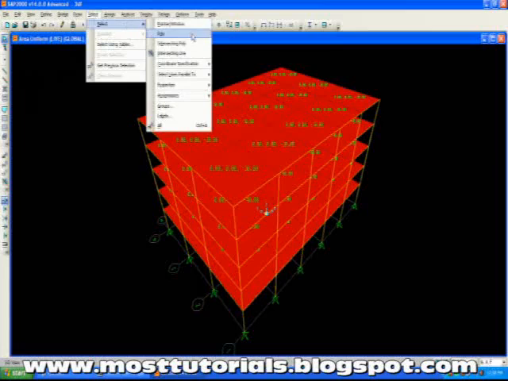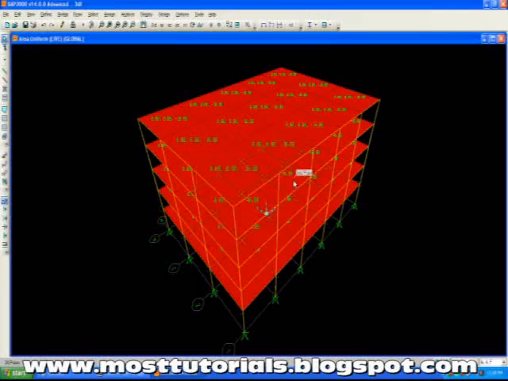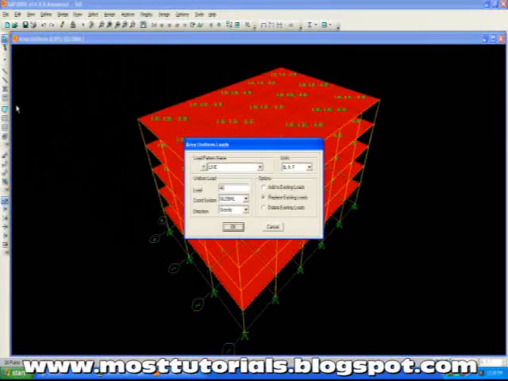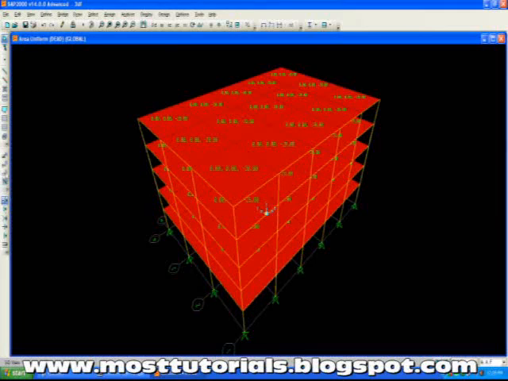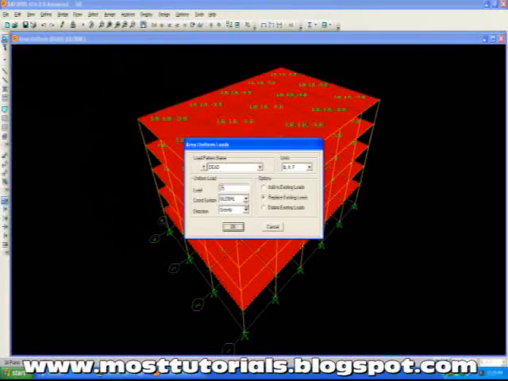Now select the bottom, select group, and first floor. In the first floor we have a dead load of 25, and a live load of 80.